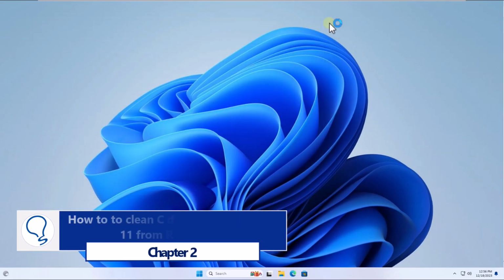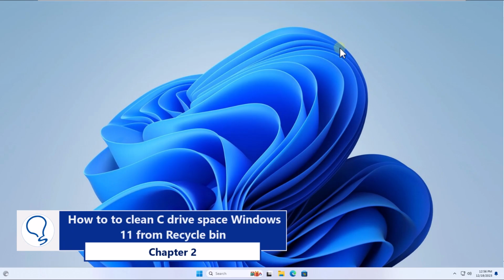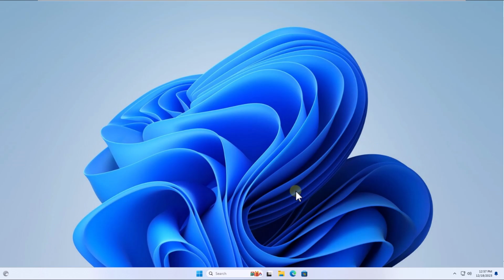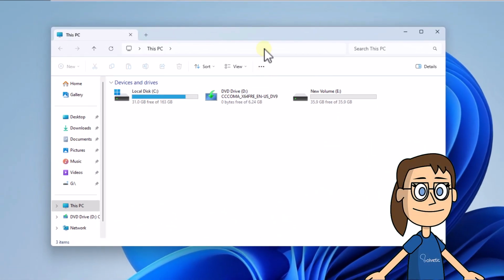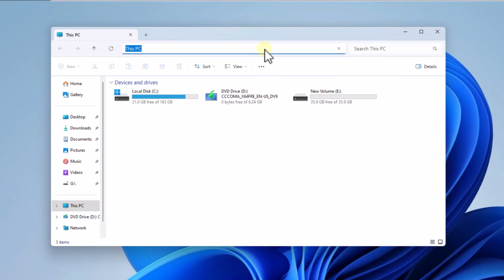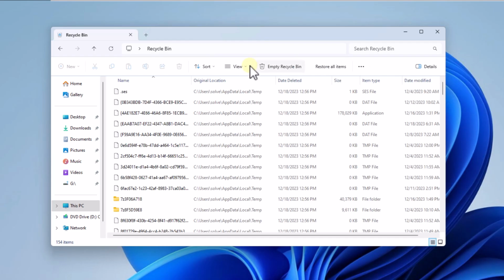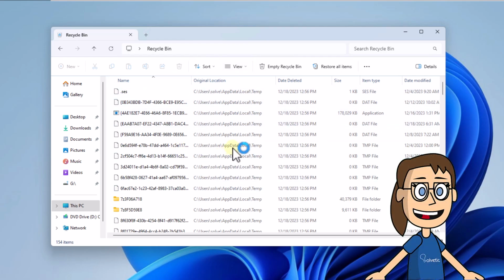Chapter 2. How to clean C drive space Windows 11 from recycle bin. To begin, open File Explorer. Here on name bar, enter Recycle. Press on Recycle bin. In this window, select the empty recycle bin. Click on Yes and wait to end this process.